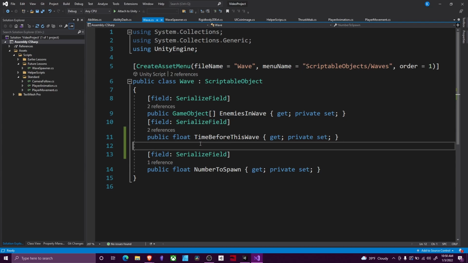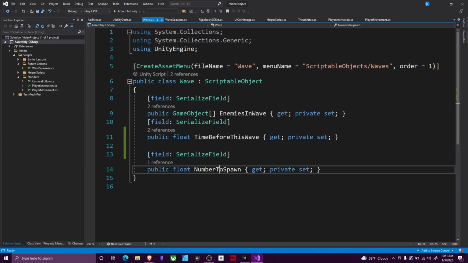And then I've got a time before this wave. This is, again, another property, and this is going to be how much time before whatever wave this one is going to happen. And then I've got a number to spawn, which is going to be the amount of enemies to spawn. This system is set up to choose a random enemy and a random spawn point, and do that however many times your number to spawn is.